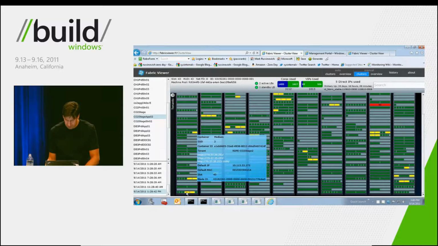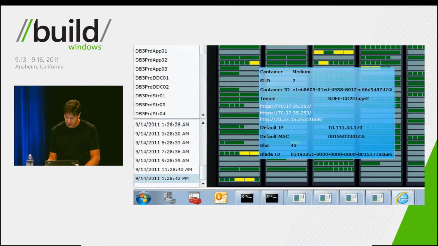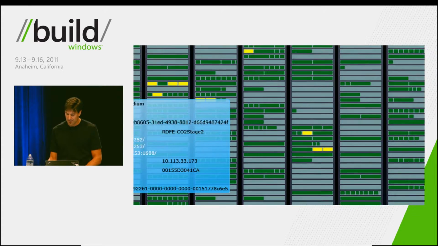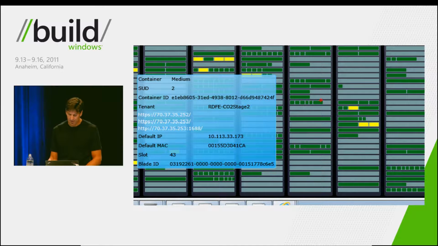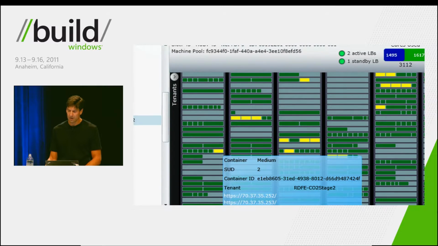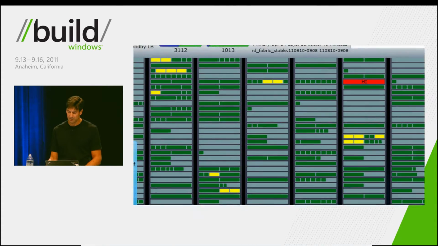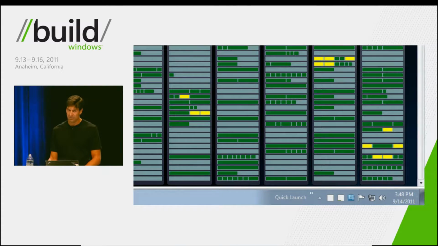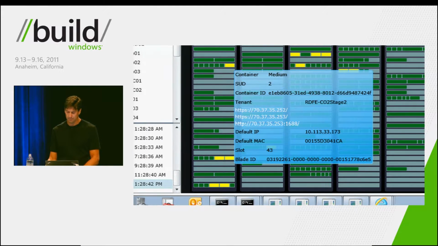This is it, yeah. So when I clicked on this instance, you can see that the Fabric viewer told us what tenant it is. That's RDFE O2 stage, and it also highlighted in yellow all of the other instances of that service. So you can see RDFE has a bunch of instances of varying sizes across a whole bunch of different blades.